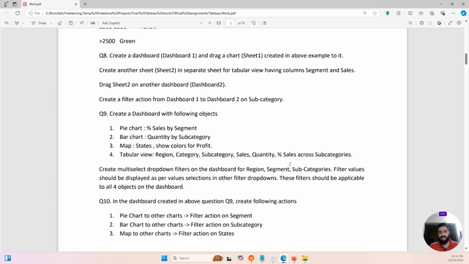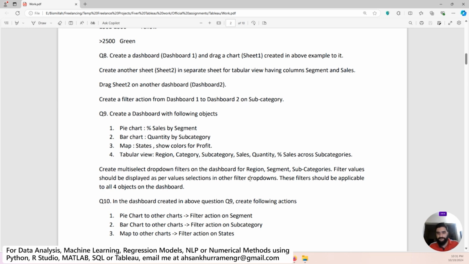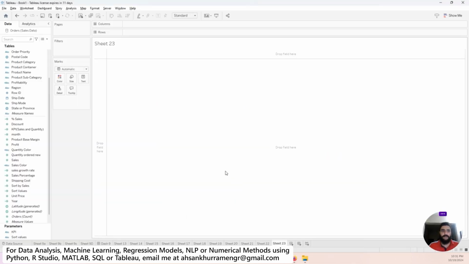percentage sales across subcategories. Now we need to create multi-select drop-down filters on the dashboard for region, segment, subcategories. Filter values should be displayed as per value selection in other filter drop-down. So basically it's saying that we need to create filters where options are given by a drop-down menu. These filters should be applicable to all four objects of the dashboard. Now that being said, let's jump towards the Tableau environment.